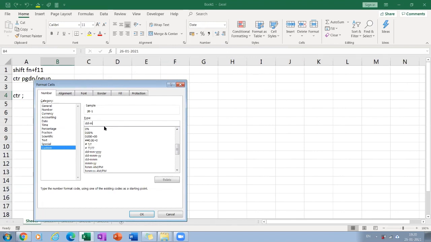Then type M two times. You'll get 01. If you make it three times, you'll see Jan. If you make it four times, it becomes January. Just see the sample. Are you able to see the difference in the sample? It is changing in the sample. Now for year, two times YY gives you 21. If you type four times YY, you get 2021.